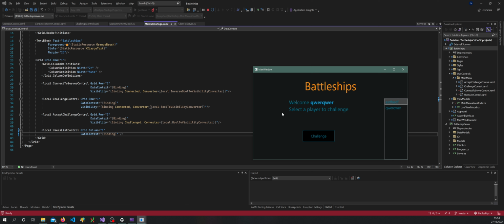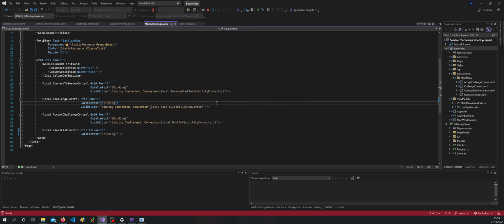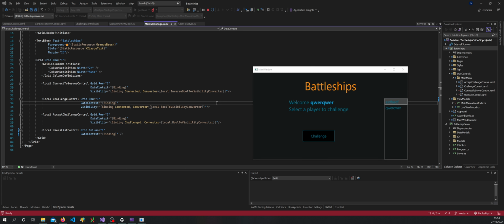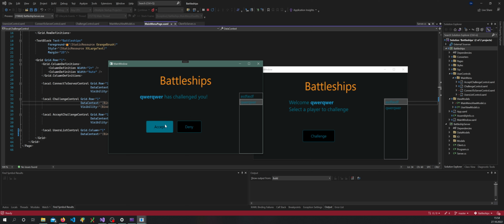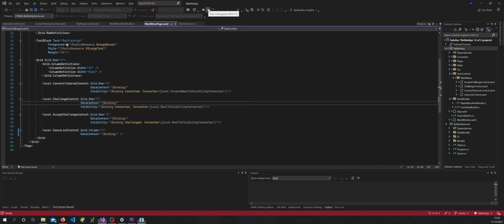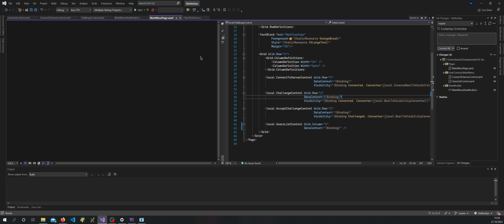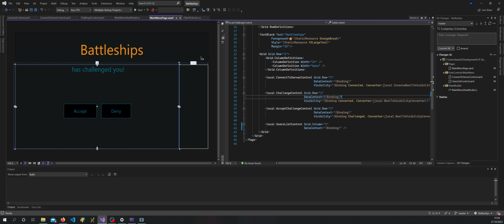So that's something we have to do, and then on the other side we have to accept and deny, because right now we're not doing either. So yeah, let's do that. This is working. First we'll do the overlay, when we're waiting for something to happen, waiting for an answer.